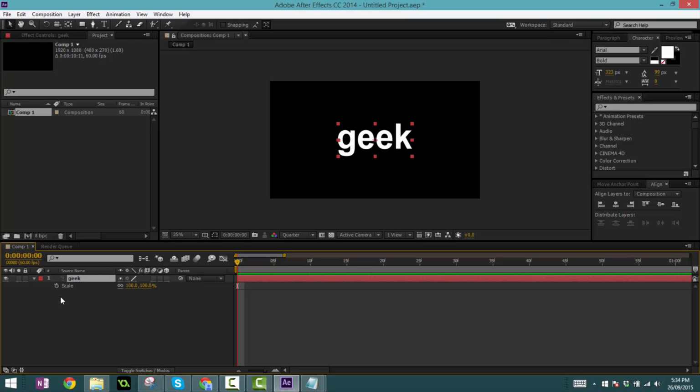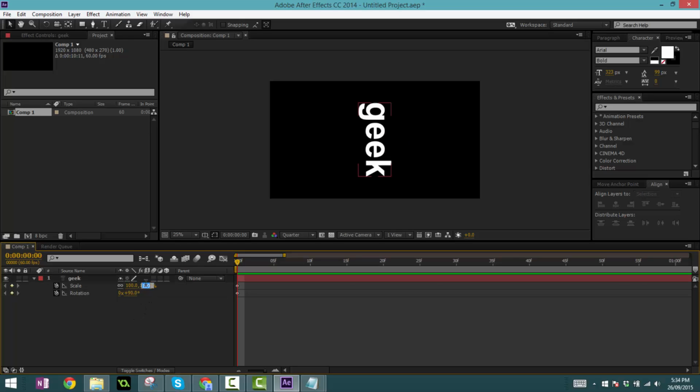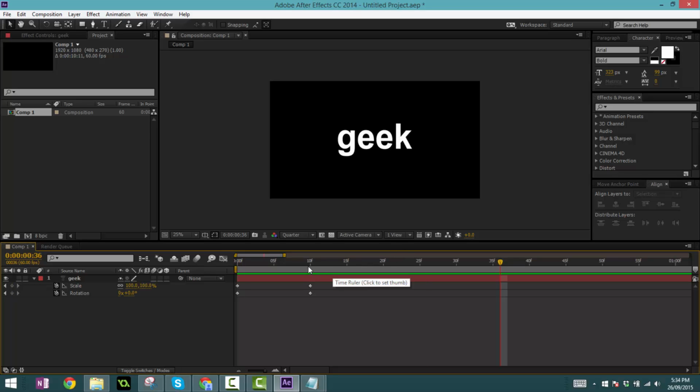So click S and then click Shift R, that way we can get our scale property and our rotation property both up. Click on the stopwatch for the scale and the rotation. Make the rotation 90 degrees and the scale 0. Go a couple frames forward, so like around 10. Make the scale 100 and the rotation 0. So if we watch it now, it looks really boring and it just doesn't look that good.